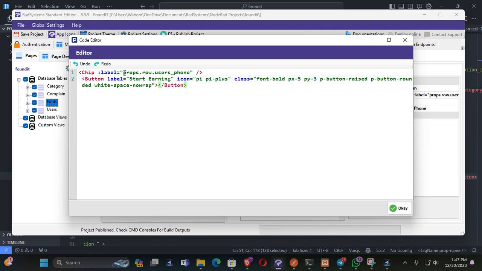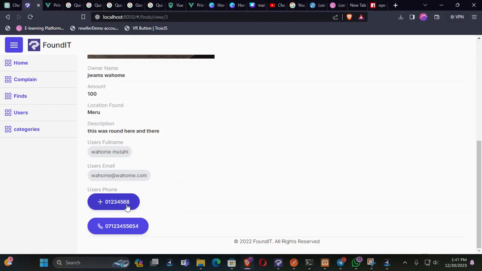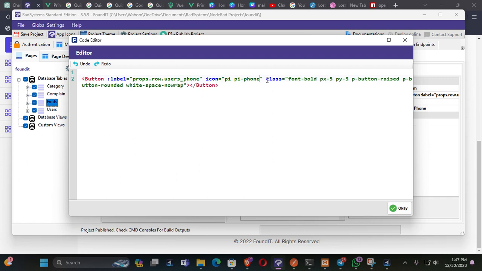So what you're going to do here is copy this code, and inside this label, add a full colon there so that the code knows that you're trying to fetch some dynamic data, and paste that in there. So get rid of this chip, and we have that. So publish. If we come here, you notice we now have the phone number of this particular person. So what you're going to do is just change one more thing for the icon, make this phone, right?